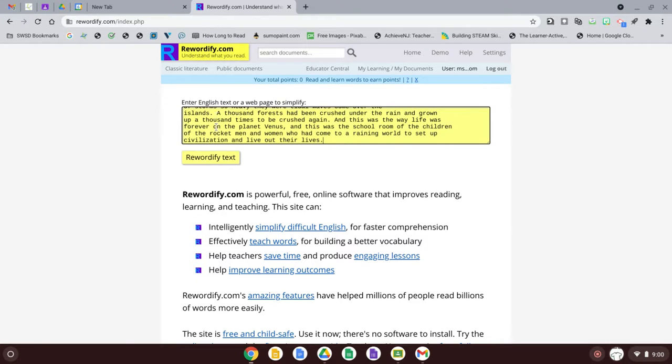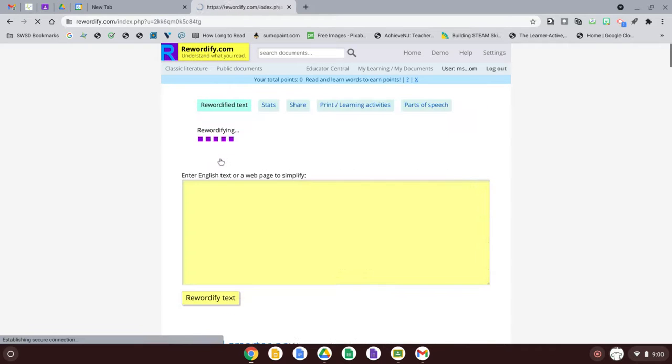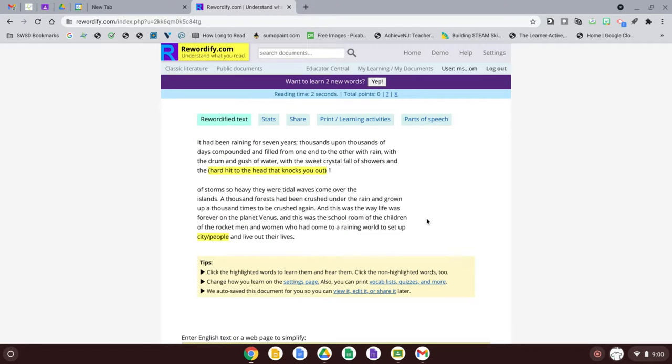I'm going to copy it, and I'm going to paste it into Rewordify. Now, that's the original text. When I click Rewordify, it's going to change the text into simpler words. Anything that it's changed, it's showing you right here in the highlighted portion. So this word, it tells you that it replaced concussion.